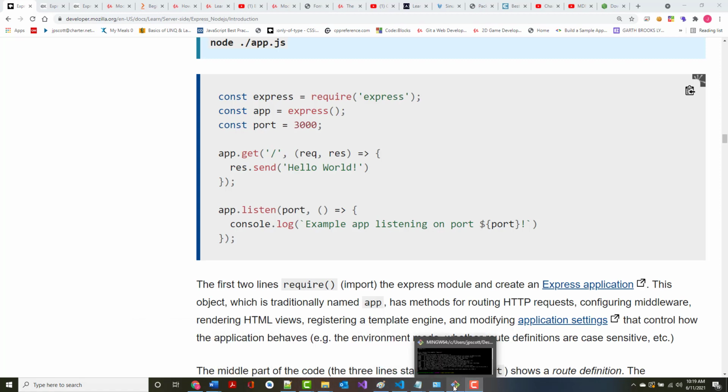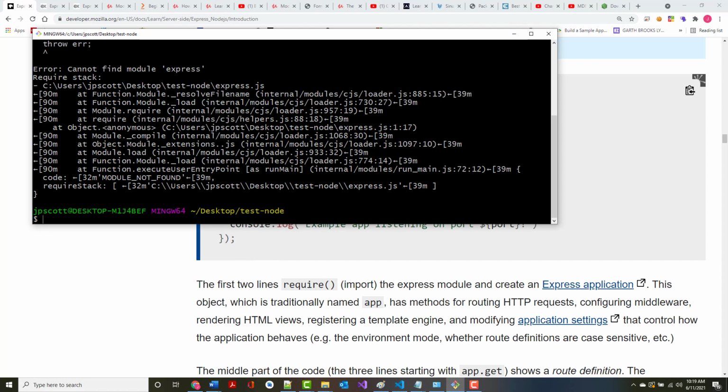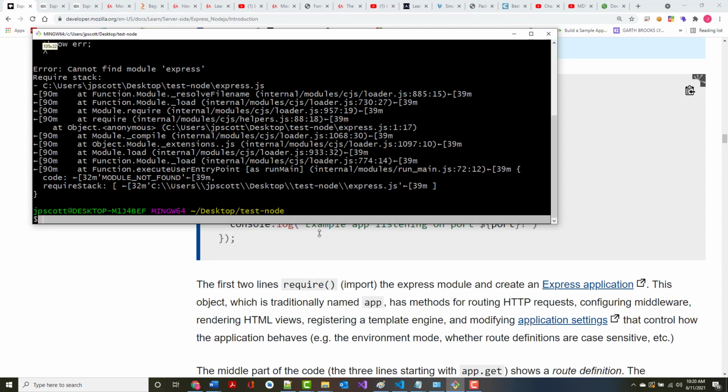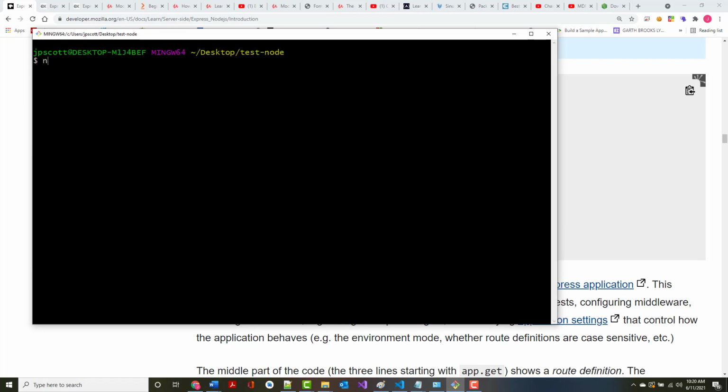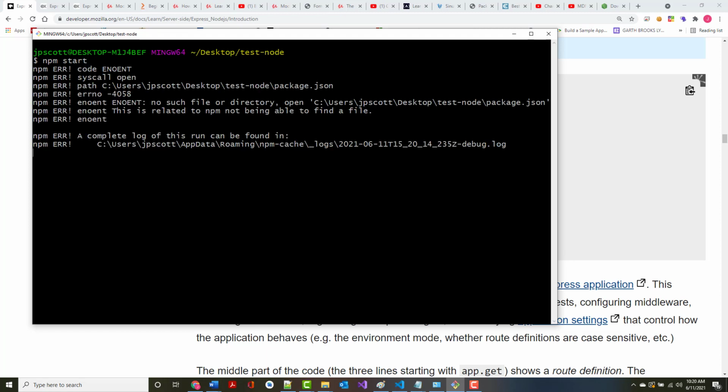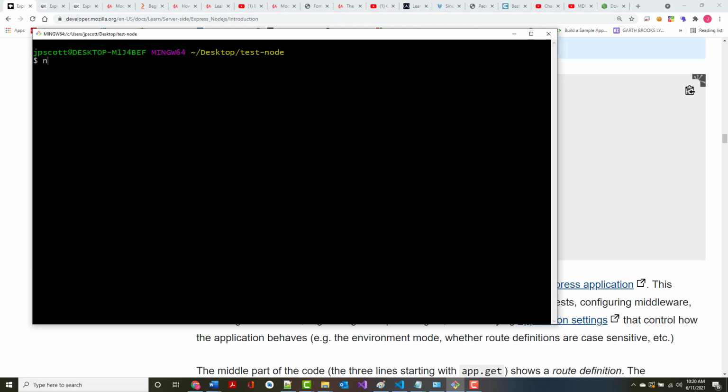One thing that we should do, and the reason I got this error, is Express hasn't been loaded, but there's other things I should be doing as well. So let me clear this, and let me type in npm start. Again, I don't know what my problem is, but it's npm init.